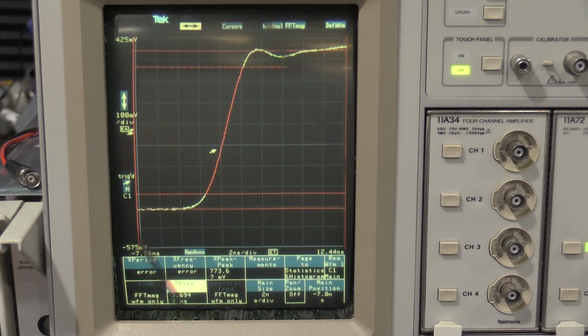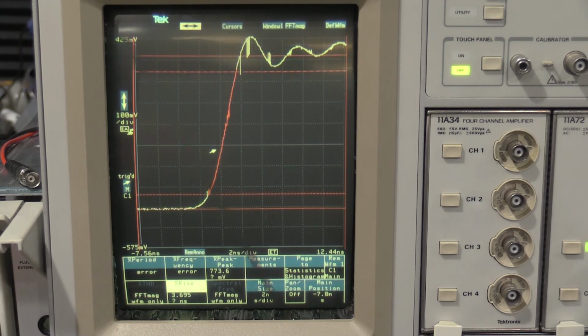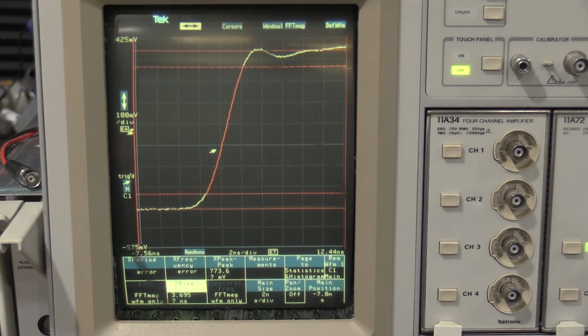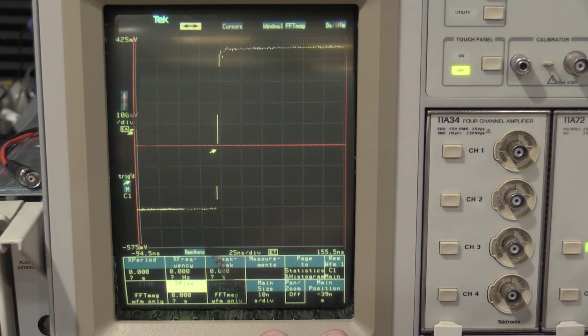See if I can speed that up by slowing down the rep rate at all. 10 kilohertz. Nah, 3.69. Not really. 100 kilohertz. Although, wave shape, this looks really good.